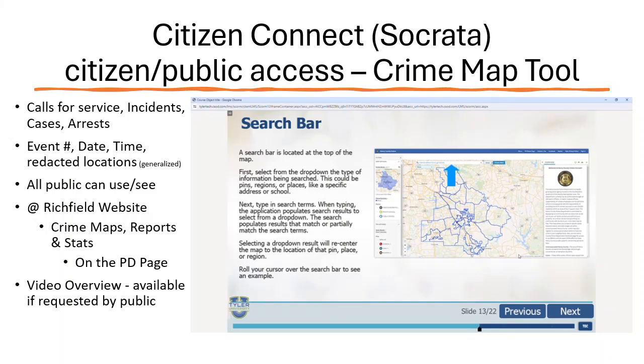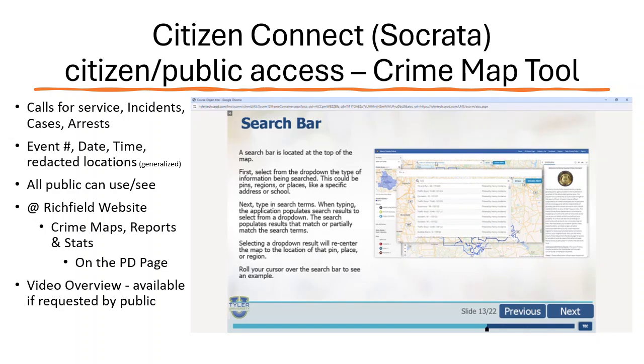The search populates results that match or partially match the search terms. Selecting a dropdown result will recenter the map to the location of that pin, place, or region. Roll your cursor over the search bar to see an example. When ready, click Next to continue.